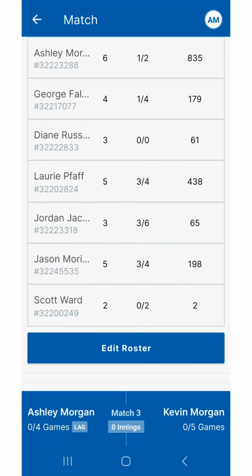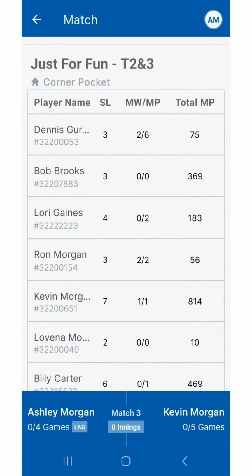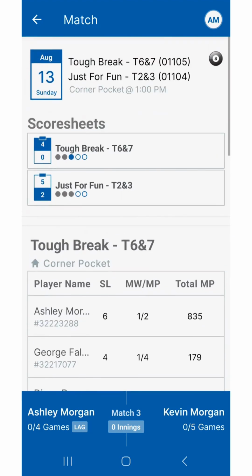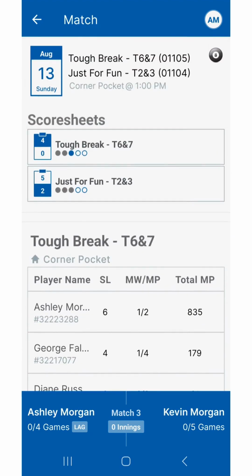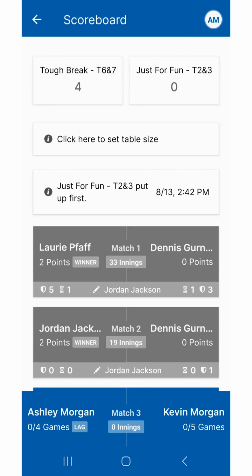Your edit roster button is going to be found here as well. That's something you can use during the first 4 weeks of play to make any roster changes that you need to make. So that's another very helpful feature. If you need to get back to the scoreboard, you're just going to tap on your team with the 5 little dots, and that will bring you back to your scoreboard.